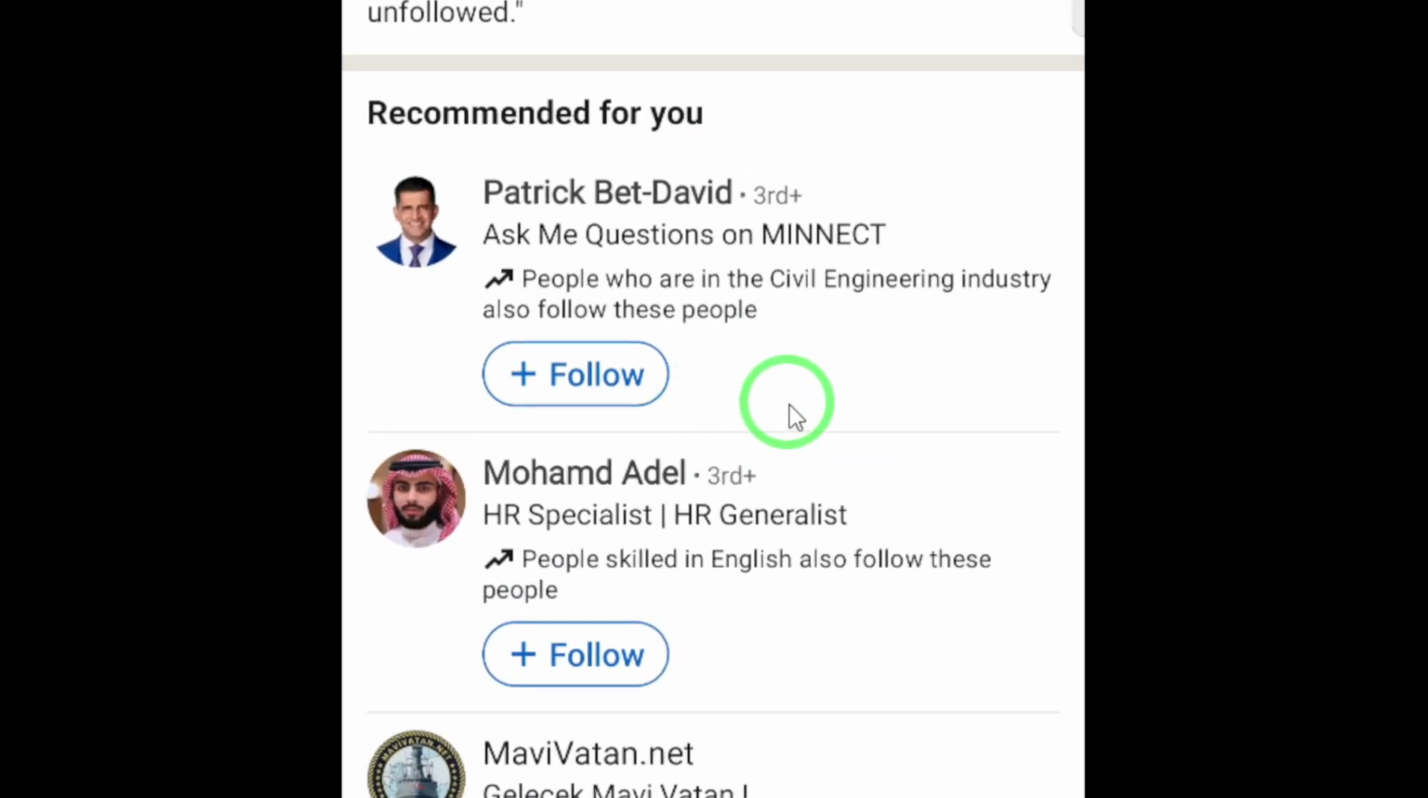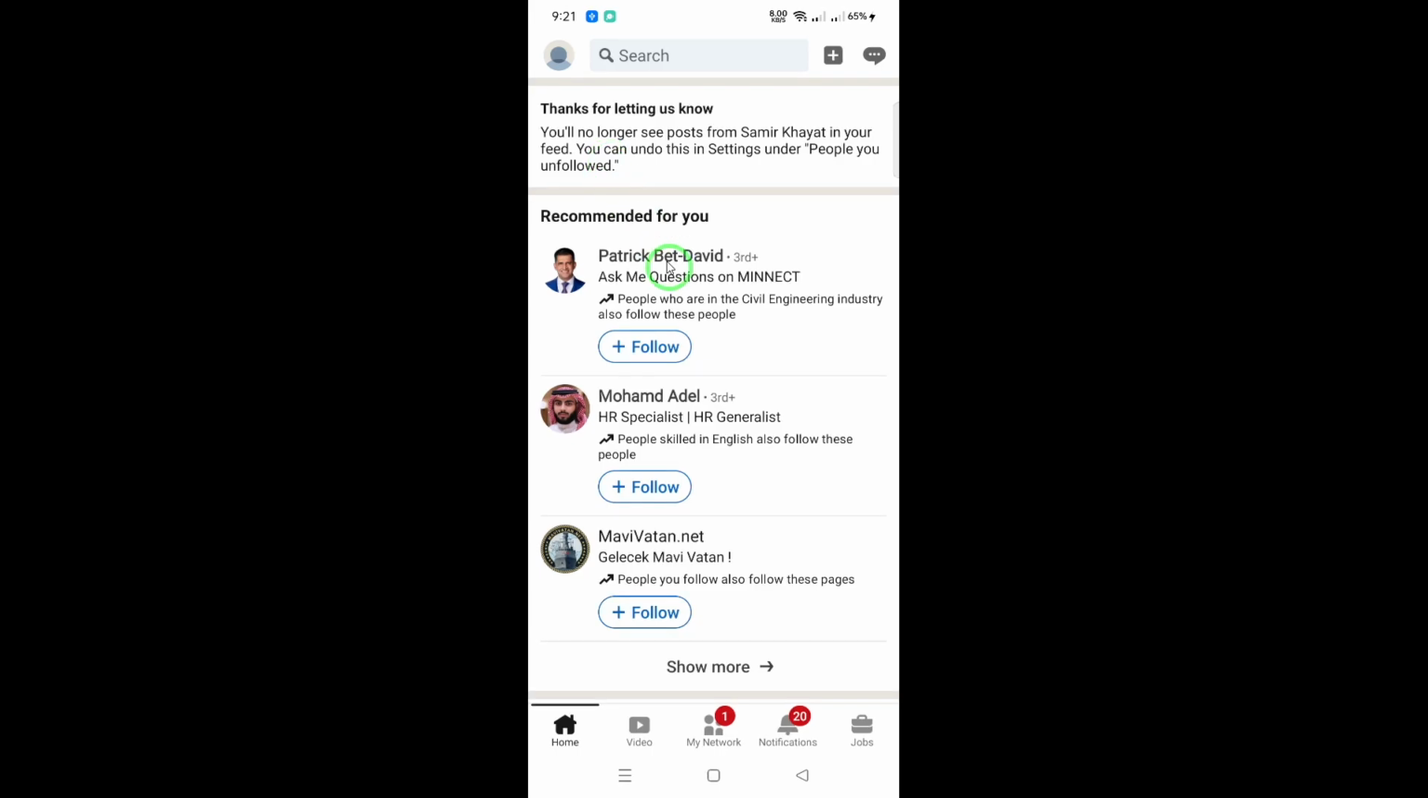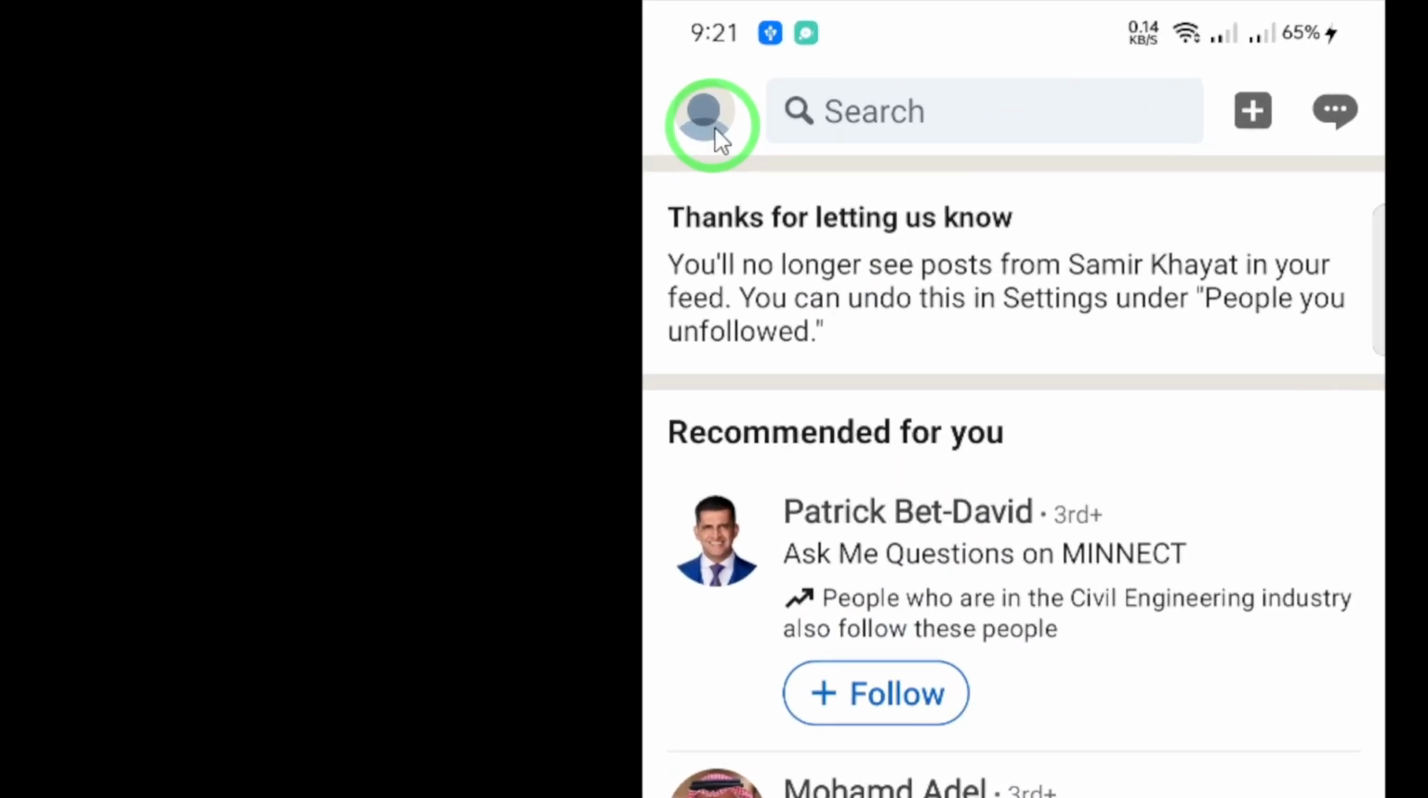If you haven't already, make sure you are logged into your account to access your profile settings. Next, look for the Me icon located at the top left corner of your screen. This icon represents your profile and will take you to your account settings when clicked.